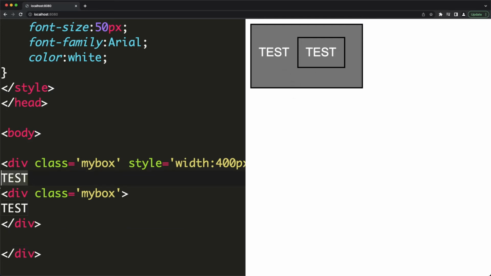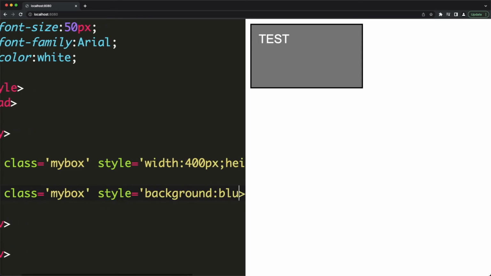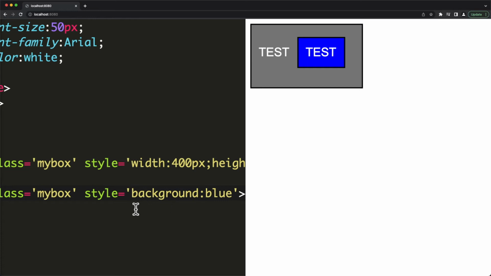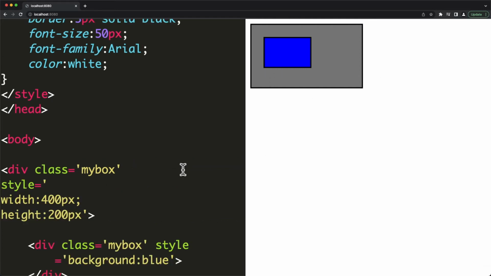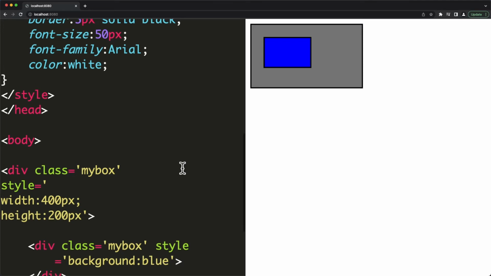Because text, see when it doesn't have anything in it? When a piece of text is not surrounded by anything, it's considered to be an inline element. So that's why they're next to each other right now. And actually, I'll make this have a different background so you can see it better. Now let's get rid of this text in here, and we're just going to have this box inside of this box.